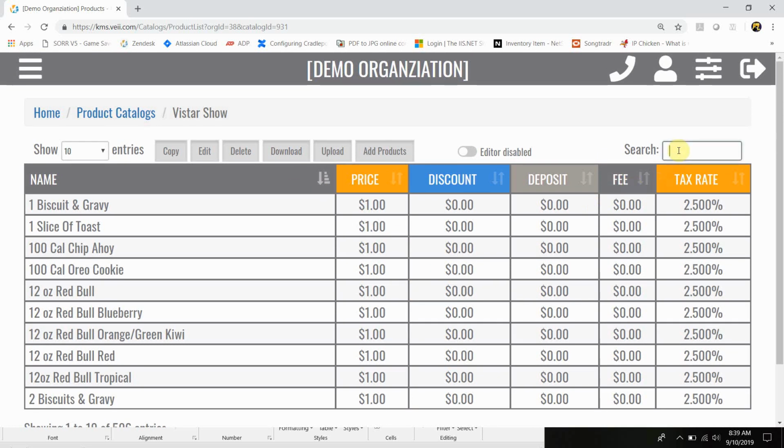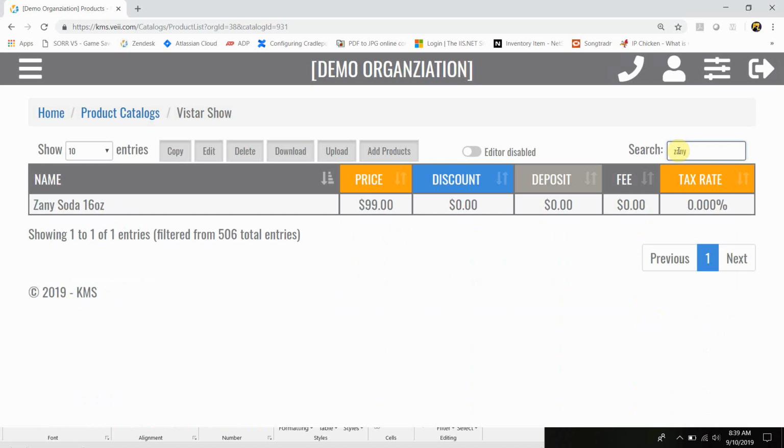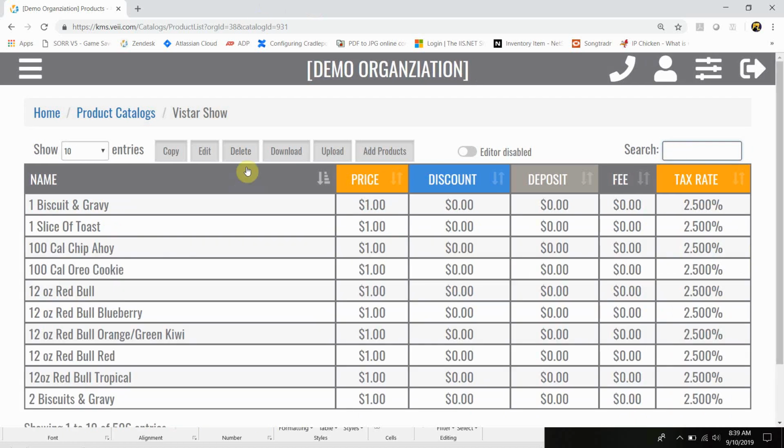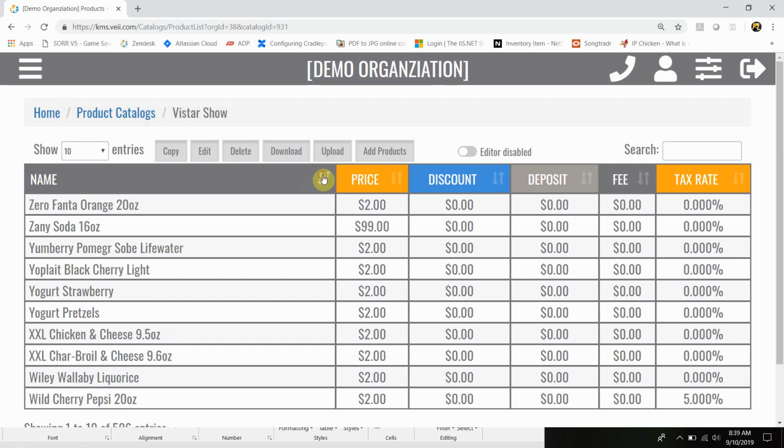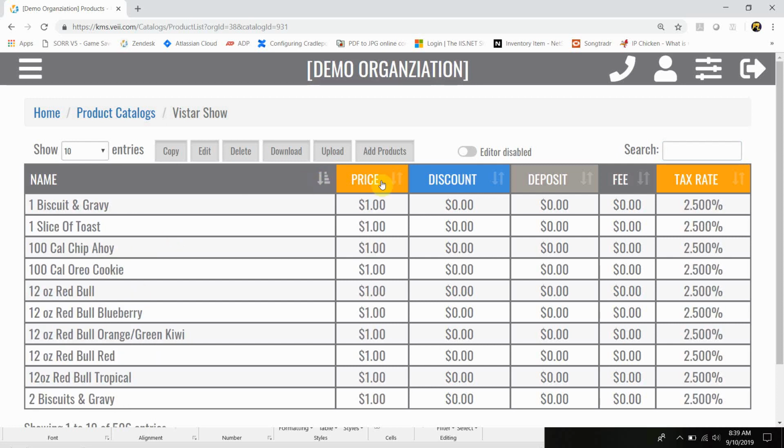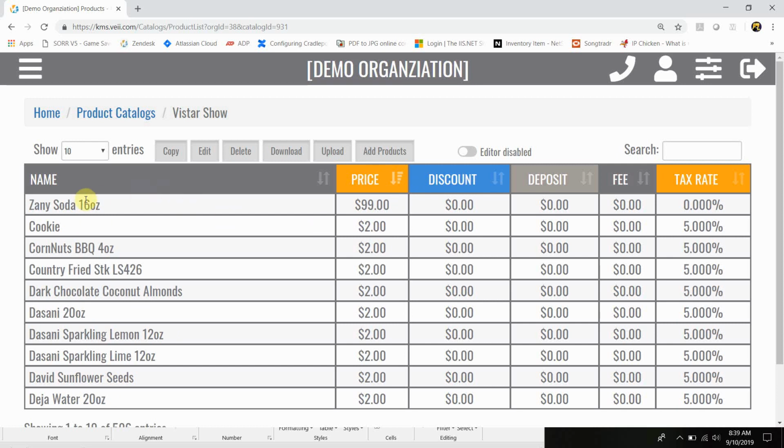We can either search for it by name, there it is. One thing to note, whenever a new product is imported into a product catalog, its price is set to be the highest possible. You can use these buttons at the right of each column, like name, to sort alphabetically. You can sort by highest or lowest discount rate, which doesn't apply here because we don't have any. But if you use price and sort by the highest, you'll see there's our newest product.